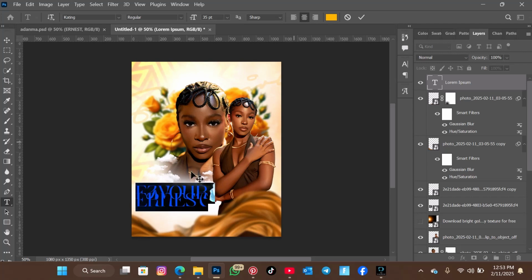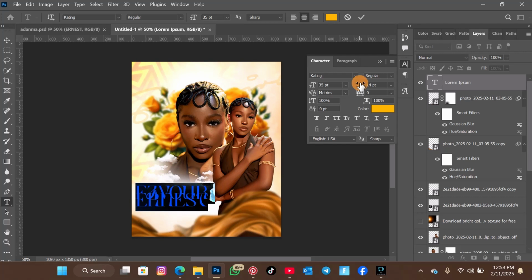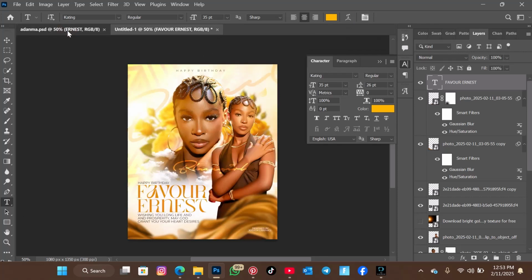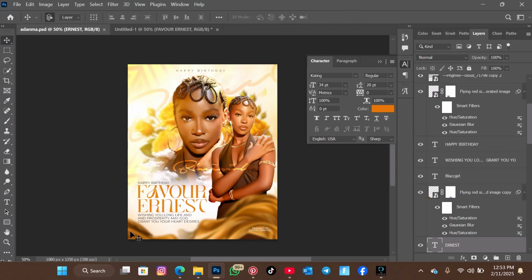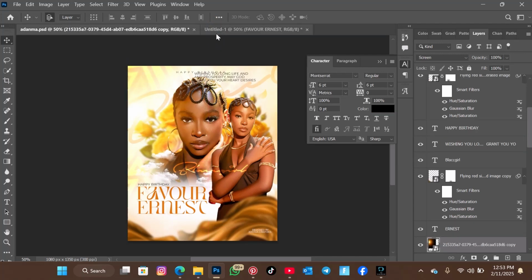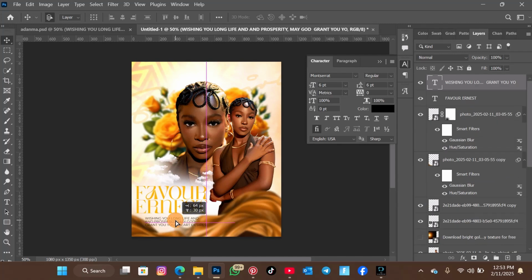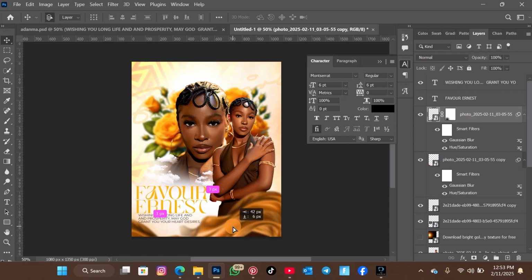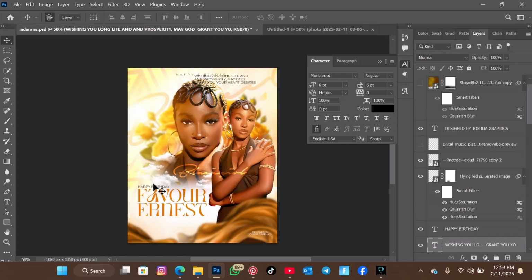So if it's combined like this, you just have to select all and come here to bring all down so that it can go down, and that's it. You have your favor there, and now we're just going to be bringing in all this here. Sorry, I'm going to be bringing this here. I'm going to be removing this here. Now we bring in our happy birthday.